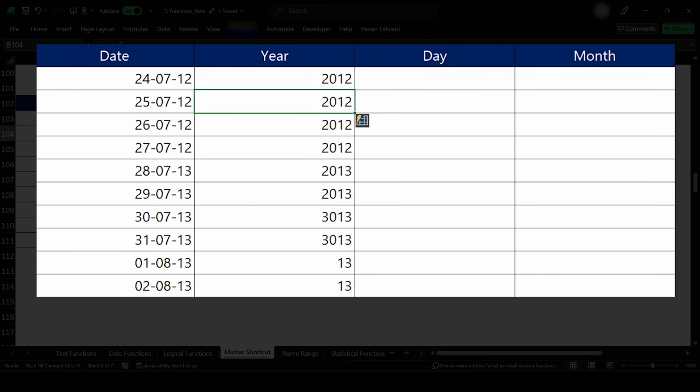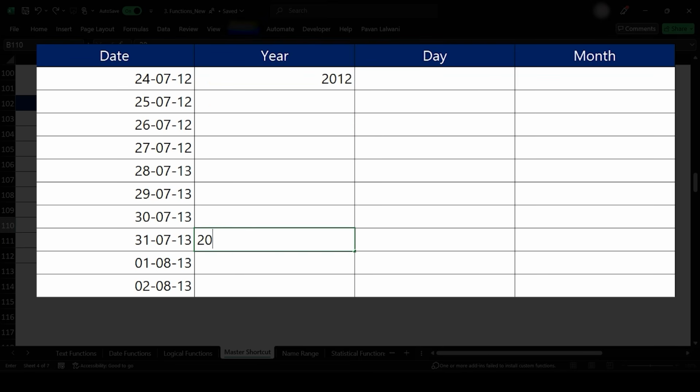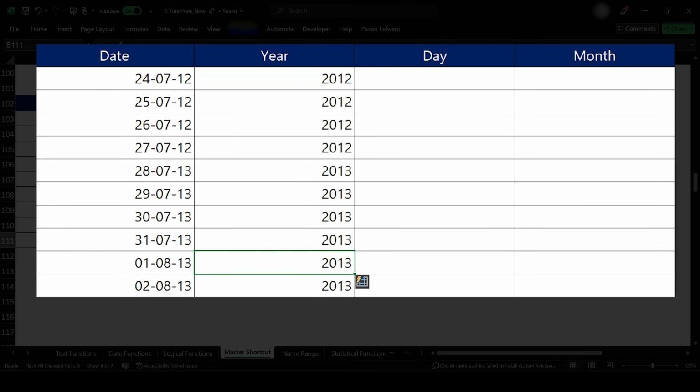So we can press Control Z, and somewhere at the bottom, type 2013, Control E. So wherever the pattern was changing, we tried to explain to Excel at that location. It understood that data and we got the answer here.